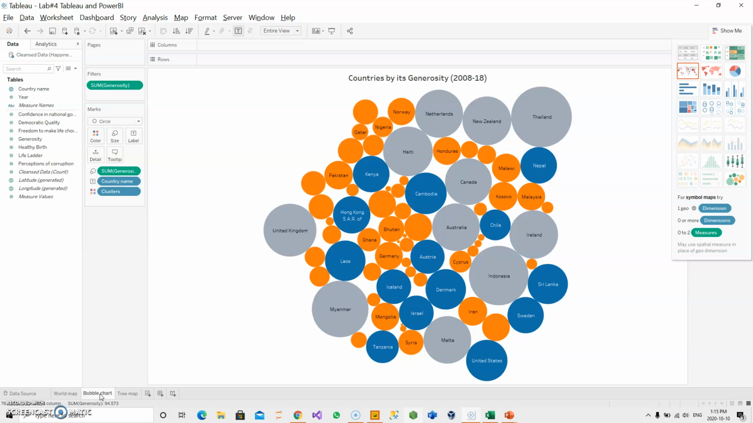Next part is bubble chart. I would choose this particular color to help even a color-blind audience. We need to take care of our audience as well, and if anyone is colorblind, he or she can also see this bubble chart very effectively.